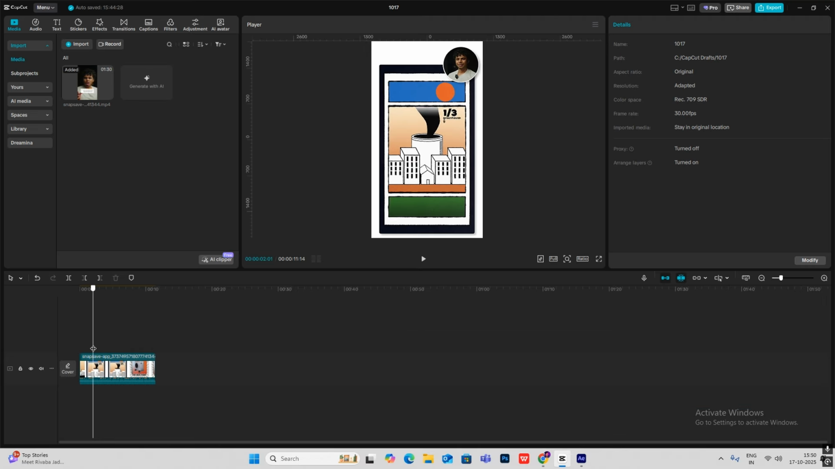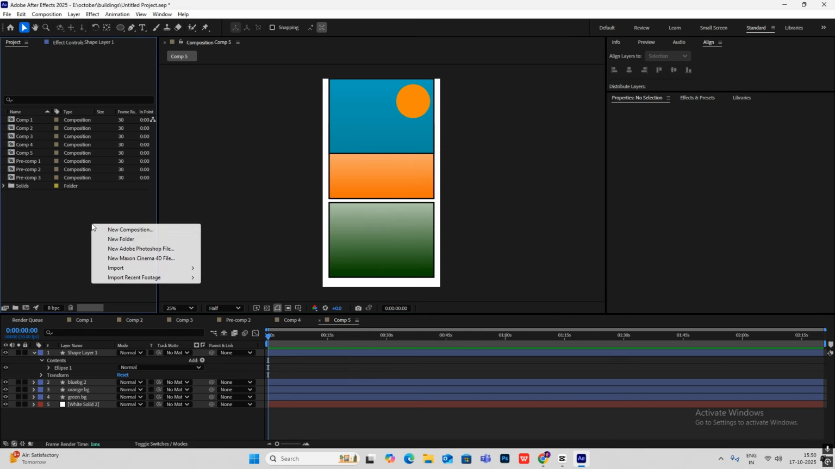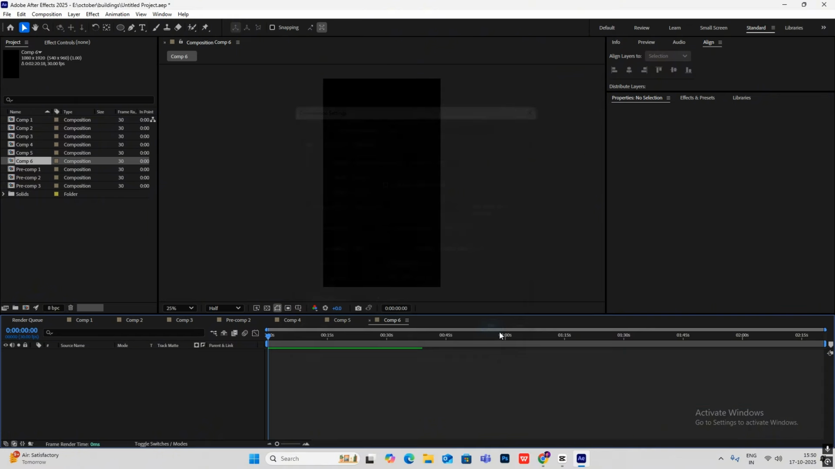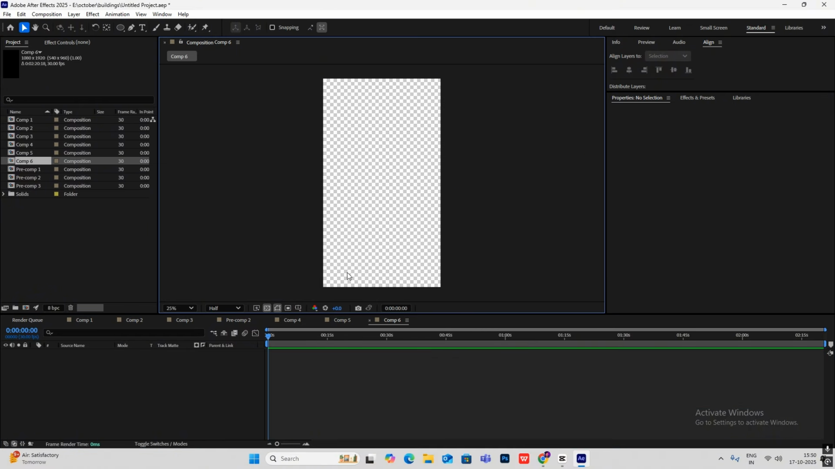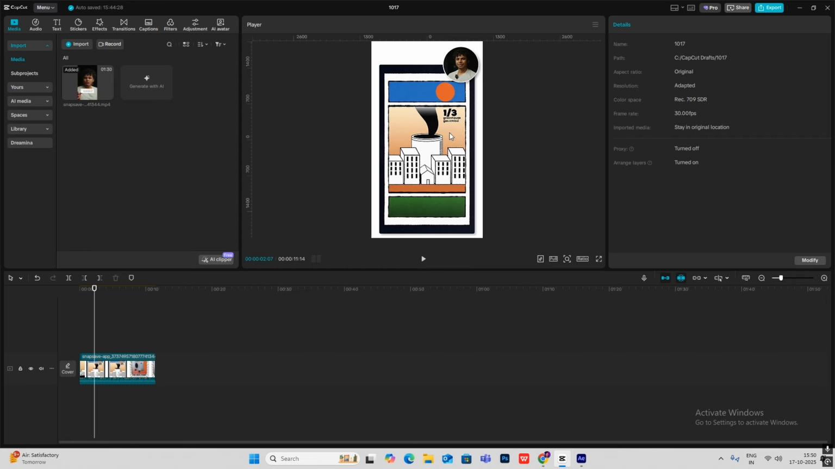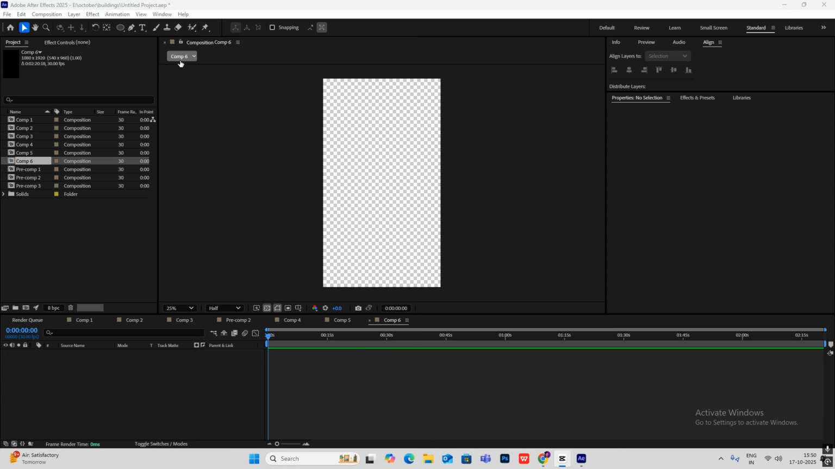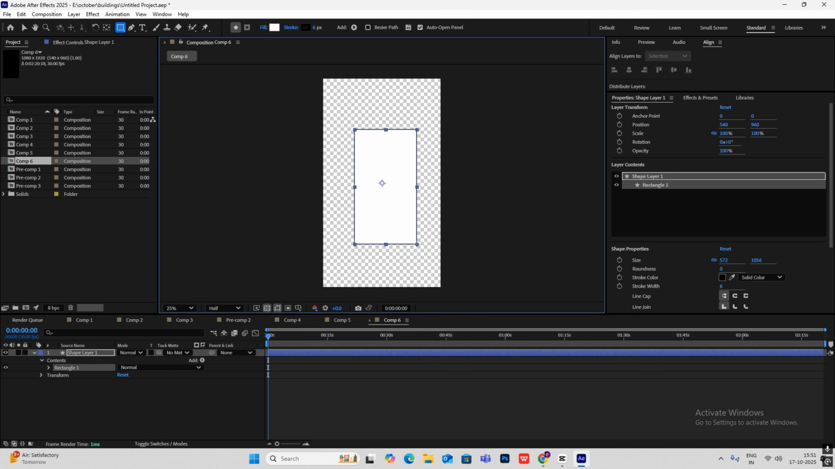Now for the next part, what we need is these shapes. So we are going to make these shapes manually in After Effects. So what I'm going to do is right click, new composition, hit OK, and select this to switch on our transparency mode. Now we'll make this building block. So to do that, simply select the rectangle tool, make sure the fill is white, and enable the stroke, make this 6, and make something like this.